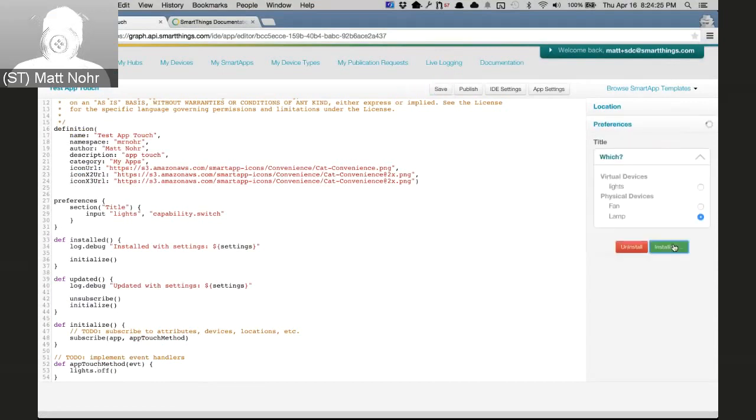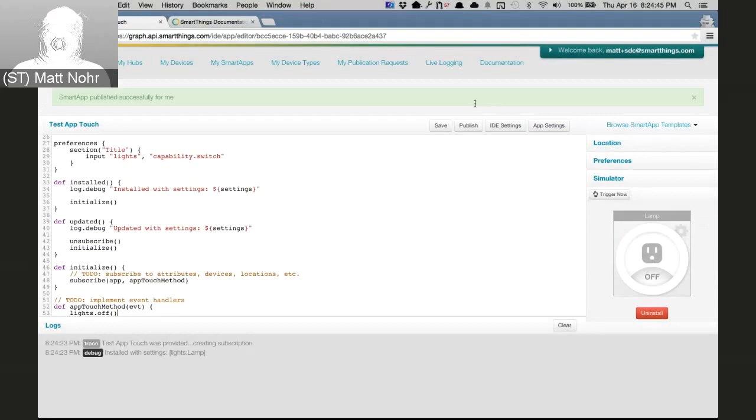Like I was saying, right here in the simulator, there's this trigger now method or button. So we click that, my light turned off, so it works. And then the other thing you can do is switch over to the mobile app here again. I think it takes a minute when I switch things.